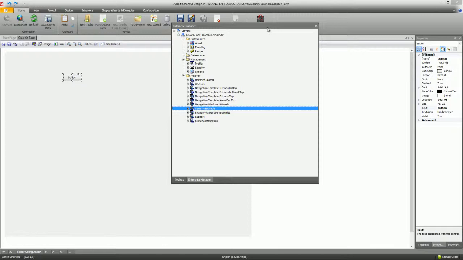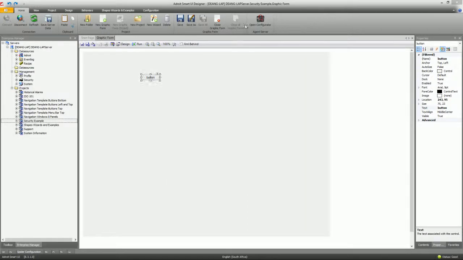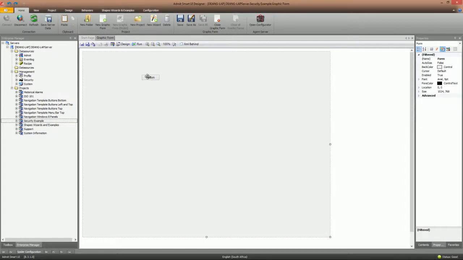Alright, the next thing I want to look at within my security environment is something that we refer to as graphic form security. Graphic form security is where we assign security at the physical graphic form layer, or on the graphic form itself. Now, the security comes in two flavors. The first one is our behavior security.